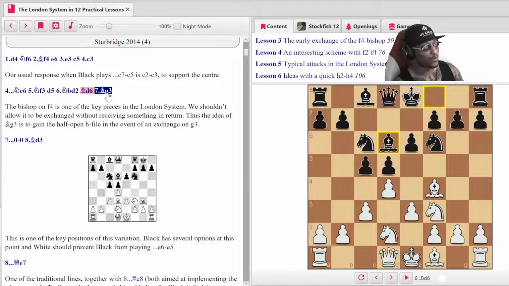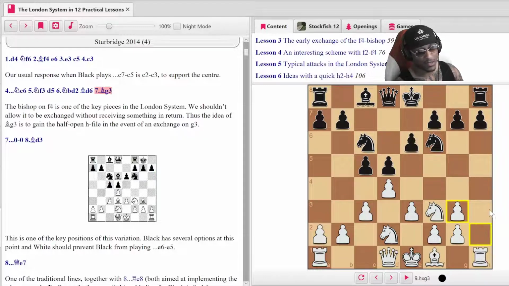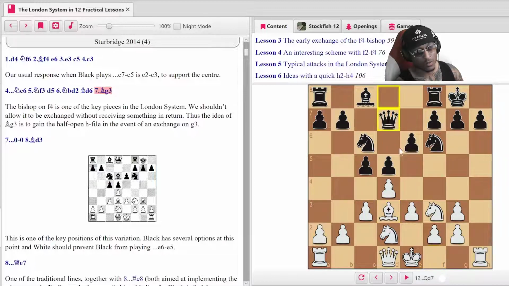Thus, the idea of putting it on g3 is to gain an open h file. Obviously, if bishop takes g3, h takes, and we have the open h file. Sometimes you'll see castles and a bishop d3. Automatically, we're already aiming at this side of the board. Queen d7 is a garbo move, but just to show, even with the bishop, I was going to go knight e5 anyway. And then bishop h7, and obviously we're hitting them there.